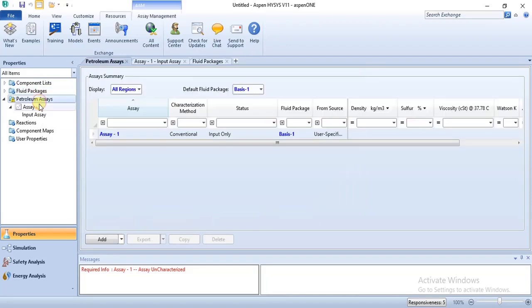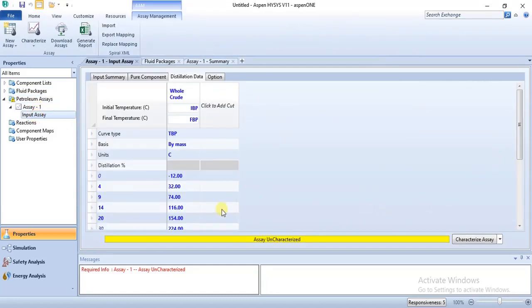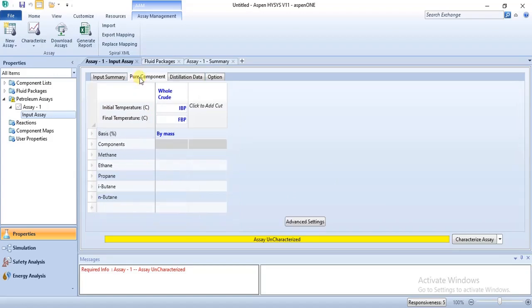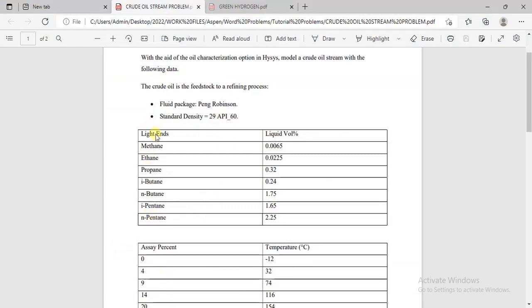So now let's go back. Okay, now it says assay uncharacterized. So now we have specified the distillation data. Next is to specify the pure components. So from our simulation problem, we have these light ends, so we can specify these values in that pure components section.